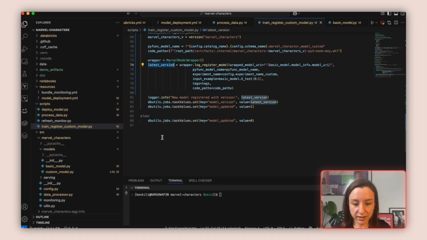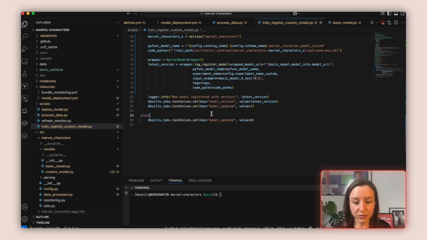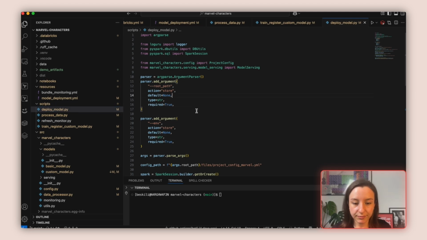And this task is releasing two outputs. Model version, which is the version of the custom model registered just now, and the model updated flag. These two will be used in the next steps. If the model is updated, then we proceed with the last step, which is our deploy model script.